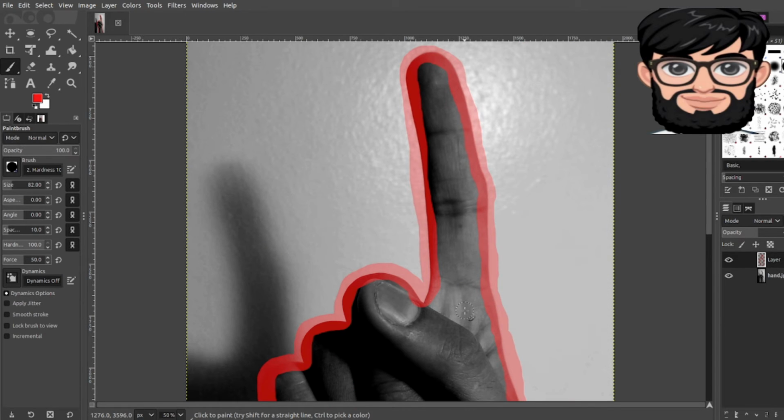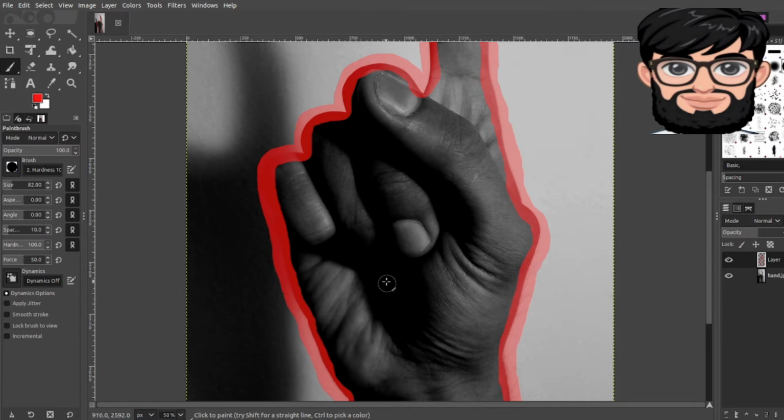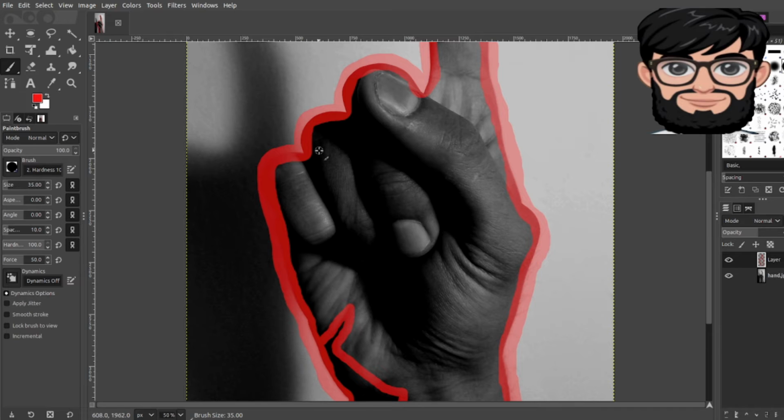Once you're done with that, wherever you see this black portion, we are going to be outlining that too. So for that, I'm going to make this brush tool shorter, and we're going to outline the rest of the black one. Just make it a little bit smaller.